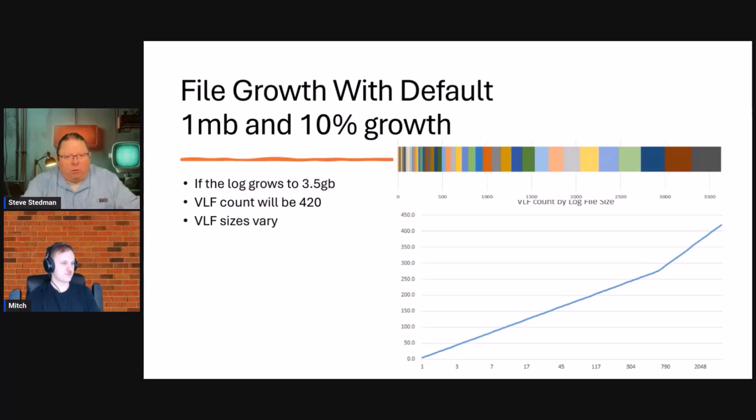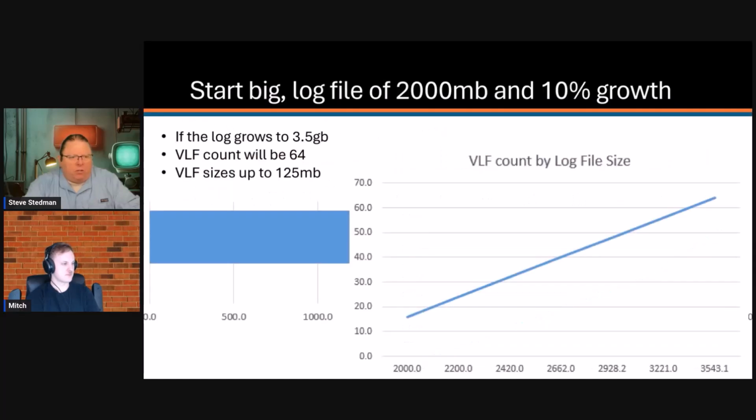Now, the problem with percent growth is that as the files get bigger and bigger, that percent growth gets bigger and bigger. So it's a relative setting, and you end up in a position where you've got some really mismatched sizes, where one transaction might span 30 VLFs and another one is fully contained in one VLF. So we usually want to clean that up a little bit, and we'll talk about that in a minute. But let's look at another example.